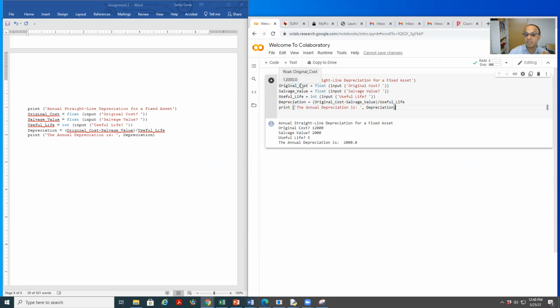So here you can see we define 3 variables: original cost, salvage value, useful life. And here you can see that we created them as float because they could have decimals for the cost and the salvage value, but as integer for the useful life, because the useful life comes in years. And then here we use input, so the user can enter the data. And then we make one equation for the depreciation where we subtract salvage value from original cost, divided by useful life, and then we calculate the depreciation.